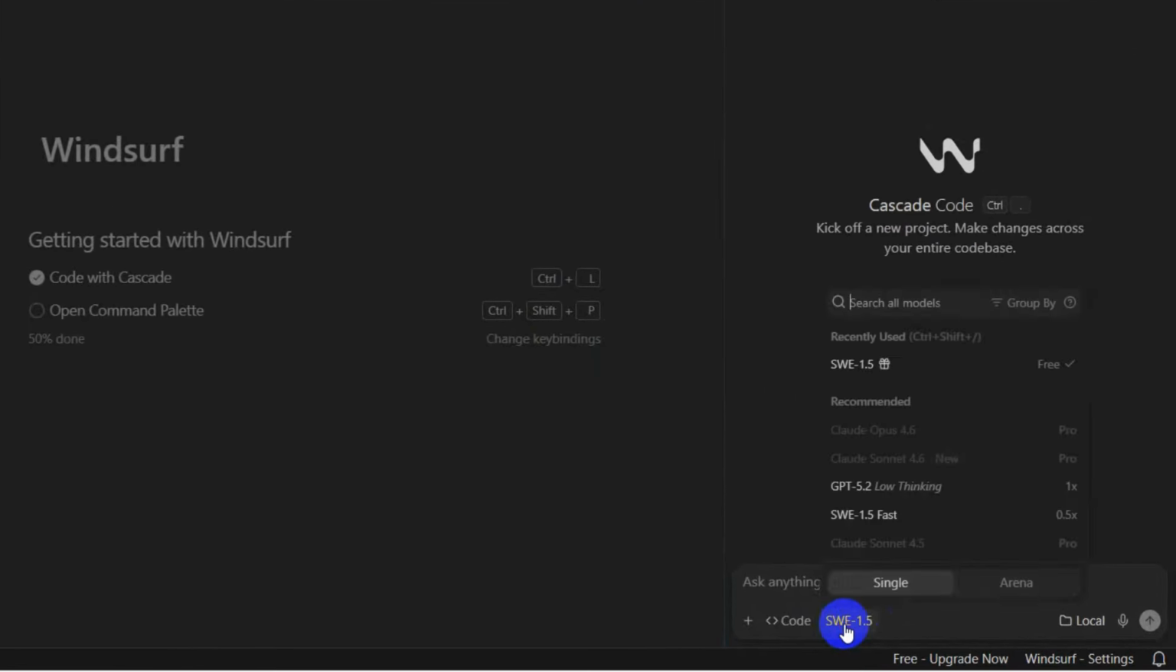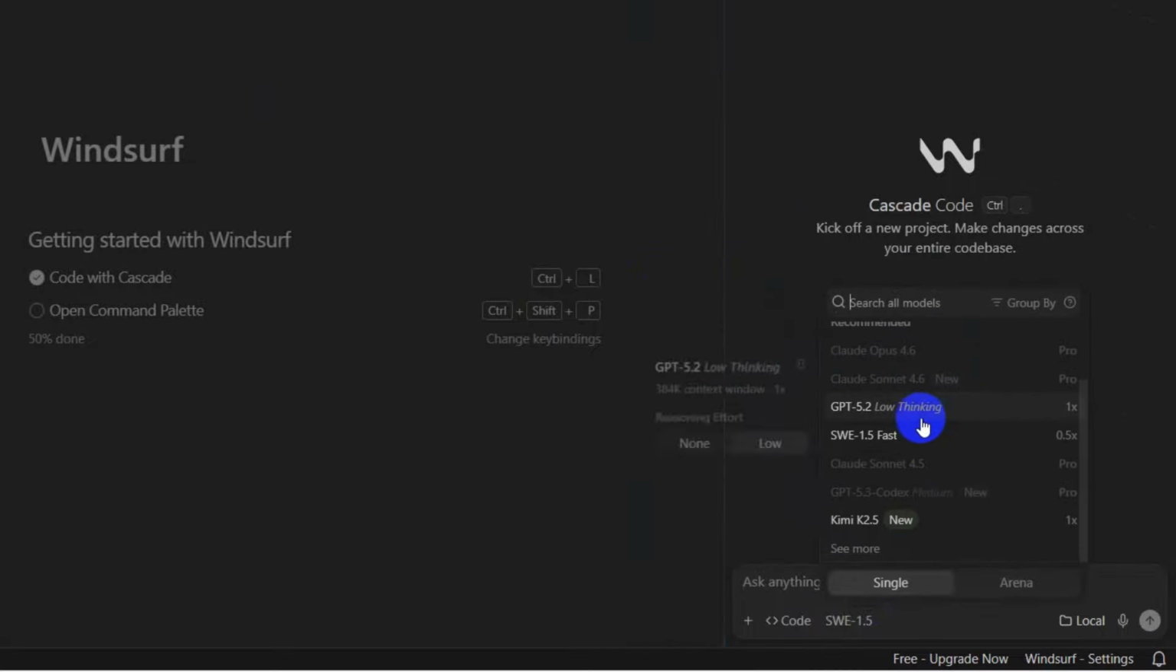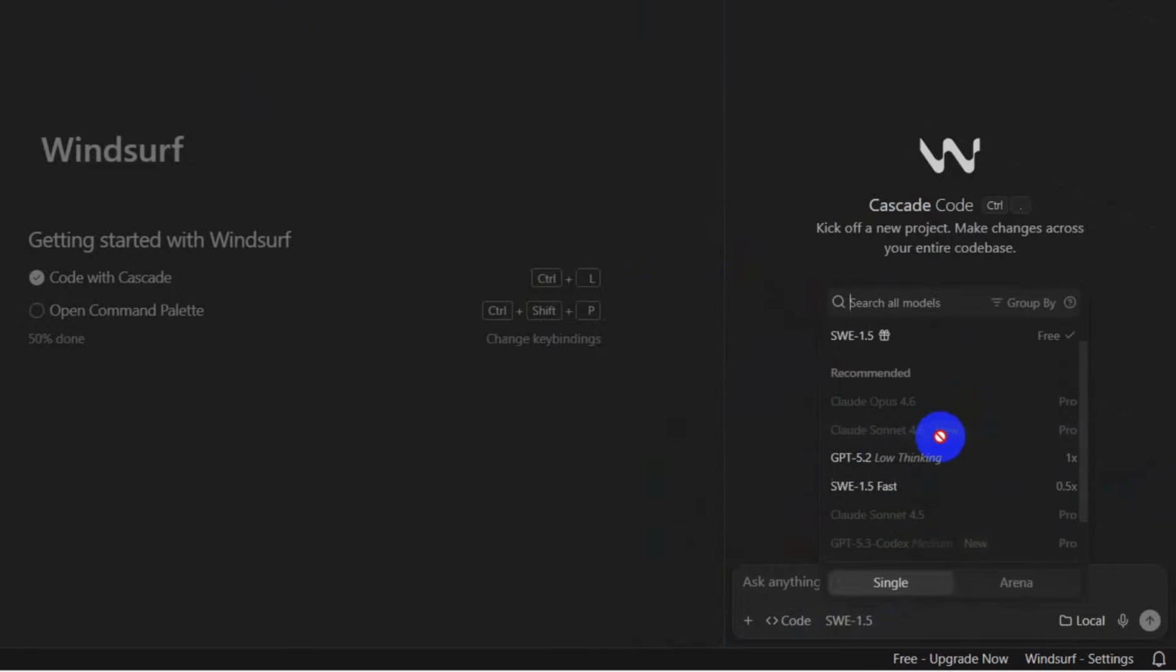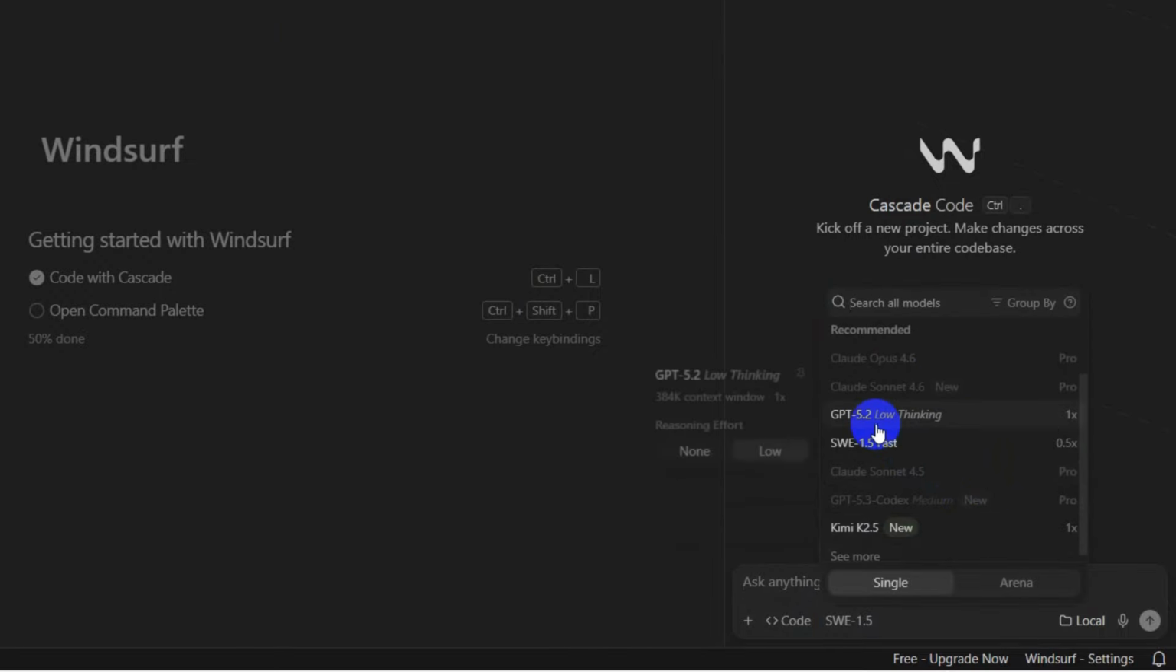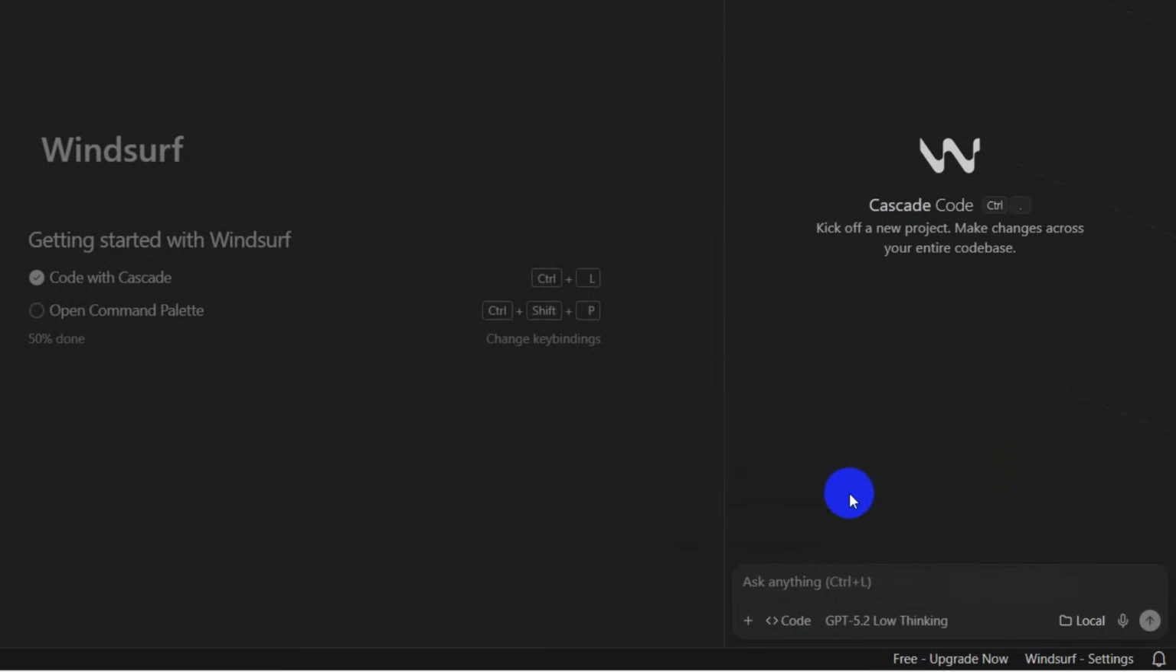So we can just give any kind of prompt and Windsurf will write the code for us. So here you can see SWE 1.5, this is free. There you can see GPT 5.2, Kimi K2.5. There is some Pro model over here as well. So let's choose GPT 5.2, and here you can choose plan mode, code mode. Let's just choose the code mode, and I'm going to give a simple prompt.